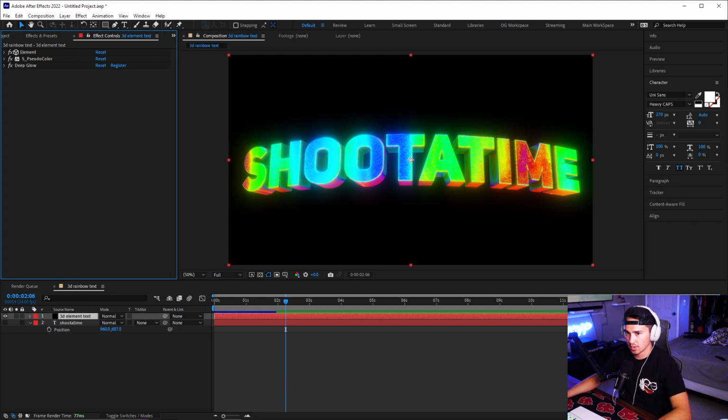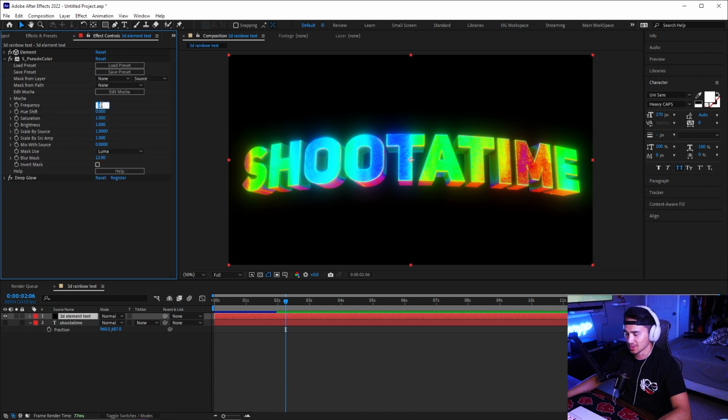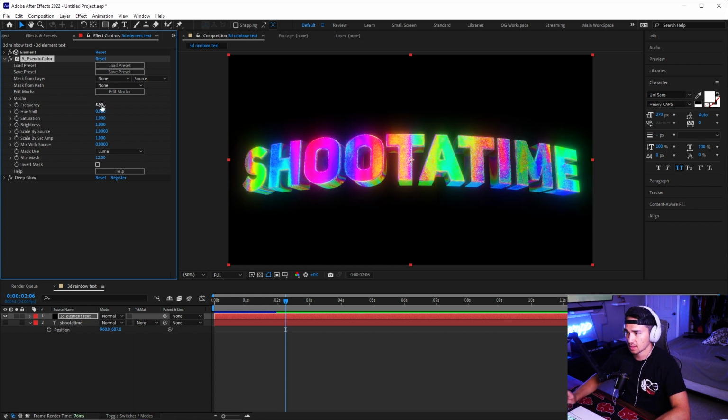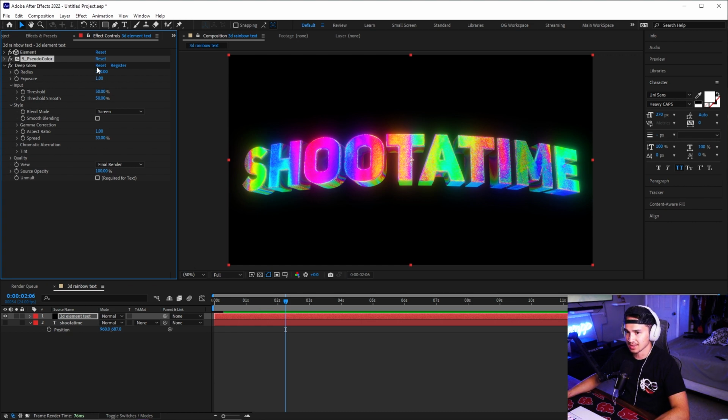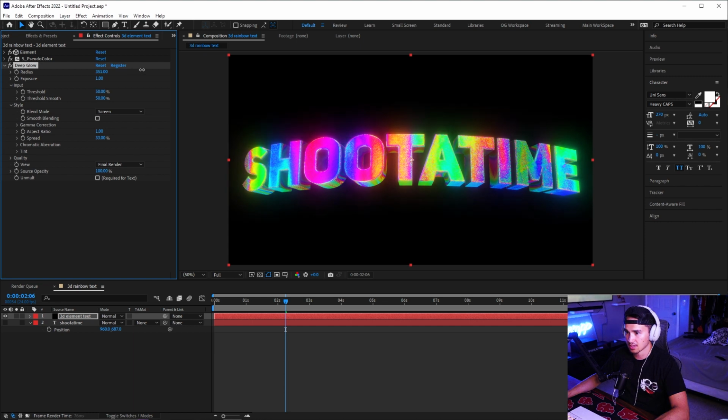Once you get to this point, we're going to go back up to Pseudo Color and do a couple of settings for the frequency. You guys can play around with the frequency, but for this case, we're going to do 5. Once you've done that, go down to deep glow and we're just going to be playing around with the deep glow settings. So for the radius, we definitely want a higher radius. So we're going to turn this up. We're going to go to about 410.